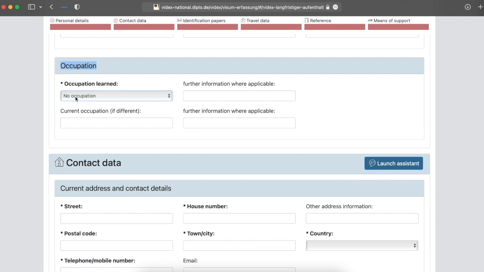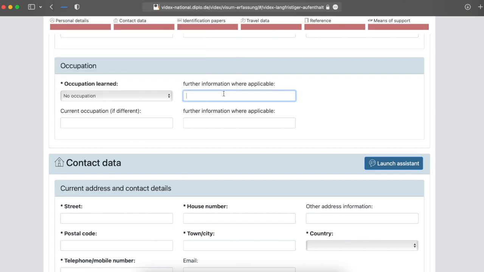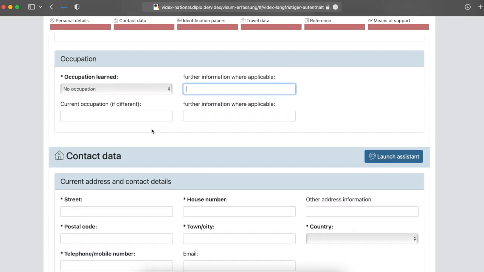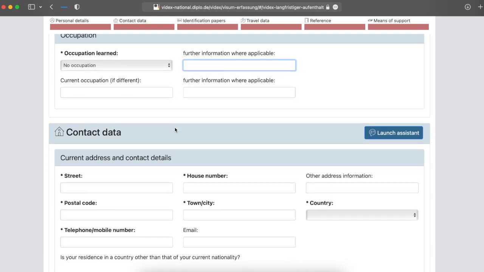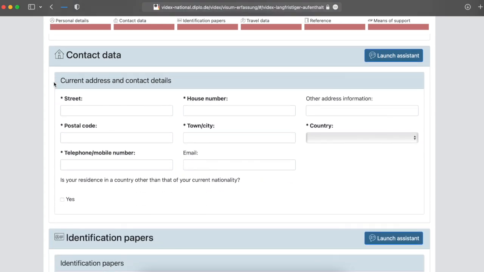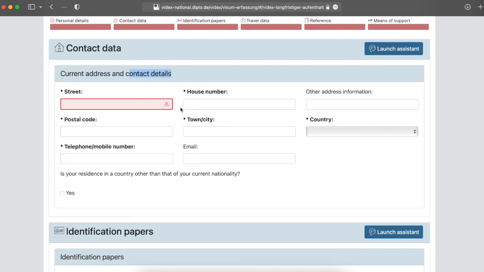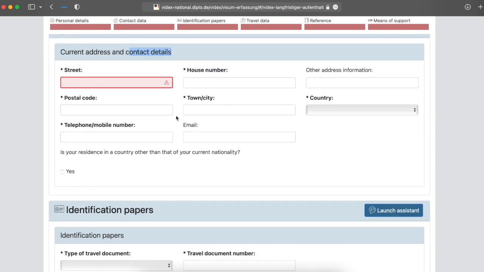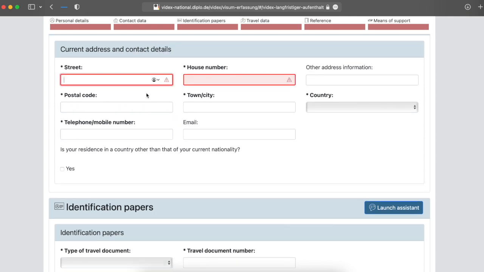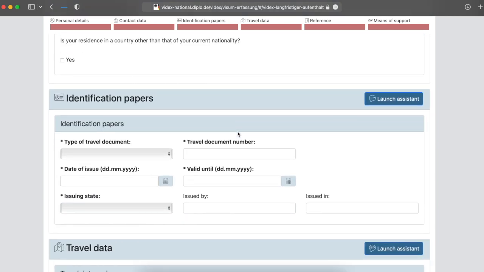If you select any other occupation, then you can write the further information like the name of the company and what's your occupation, etc. Coming below this, you will find the contact data. This is actually nothing but your current address and contact detail. Just put your passport address here, mobile number, email, country. It's very simple. I think there should be no confusion in it.